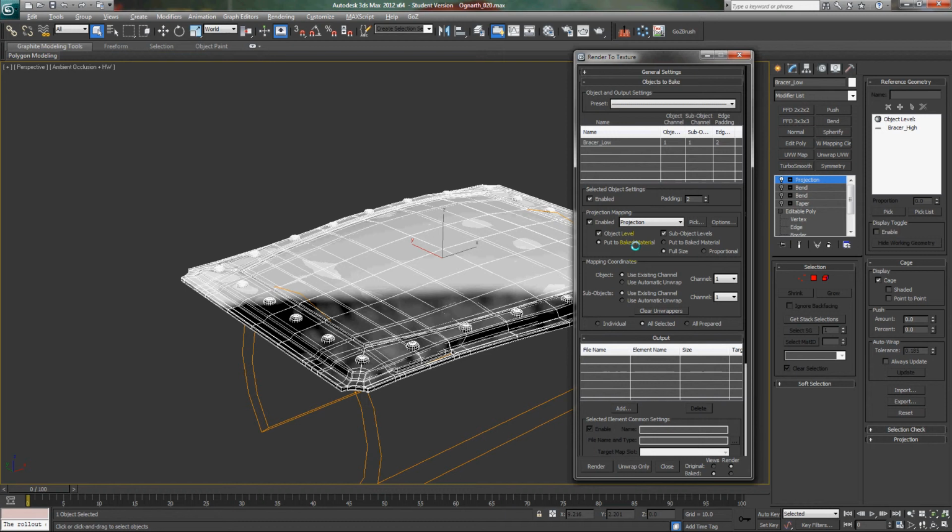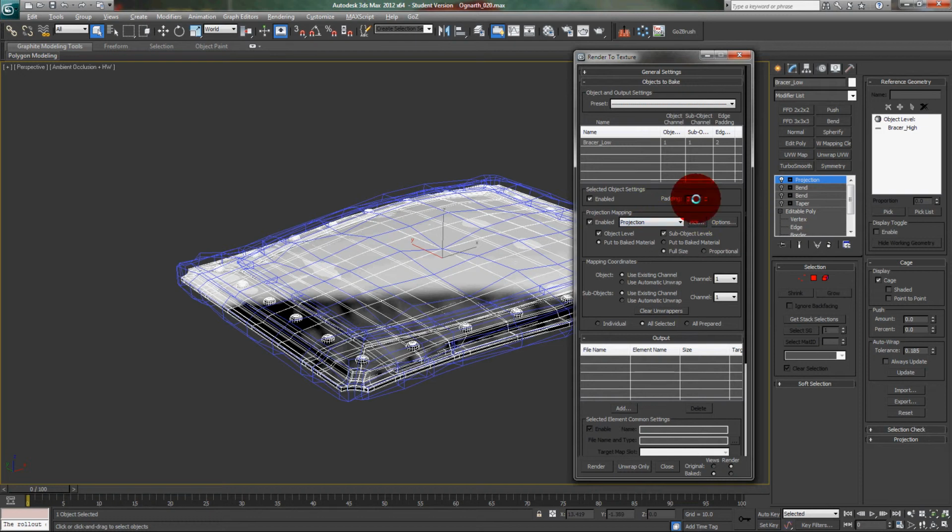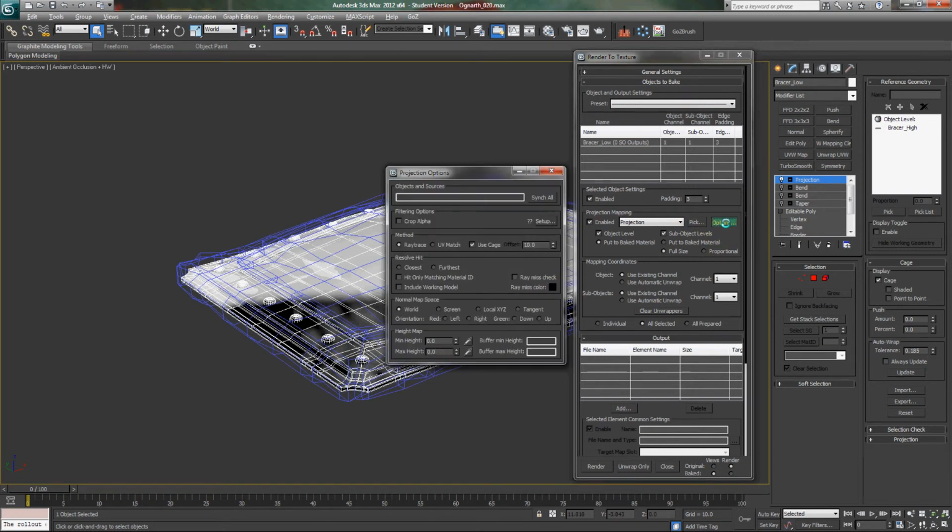So now that adds a projection onto our low poly version, and make sure we've got a padding of 2, 3, 4. That's usually good, but since it's all one object, it should be all right. And go to options. We're going to do a ray miss check to ensure that all of our rays are hitting the object.